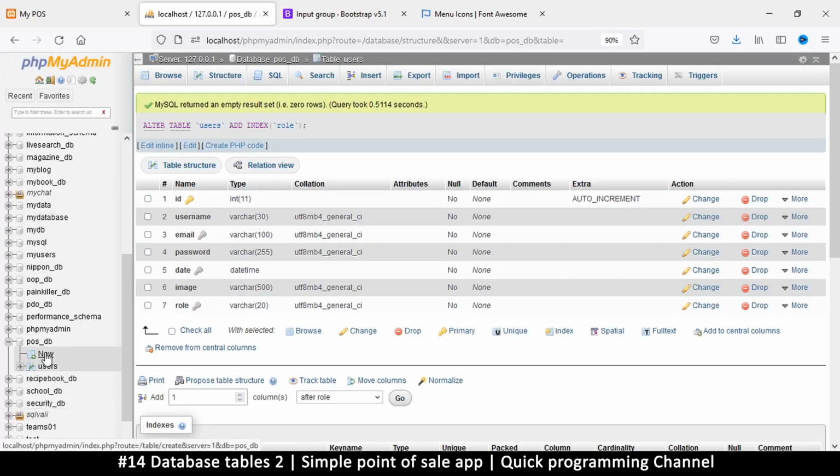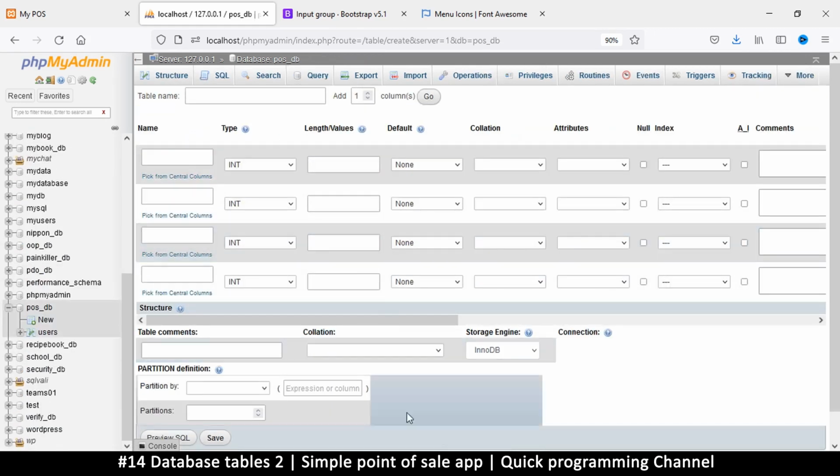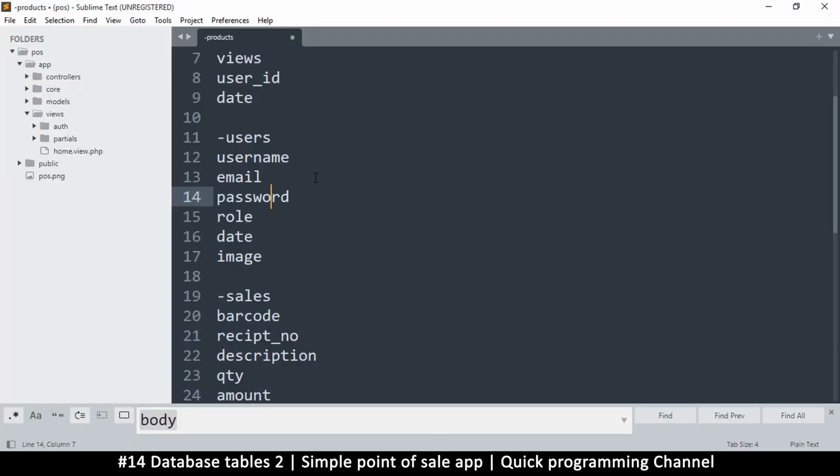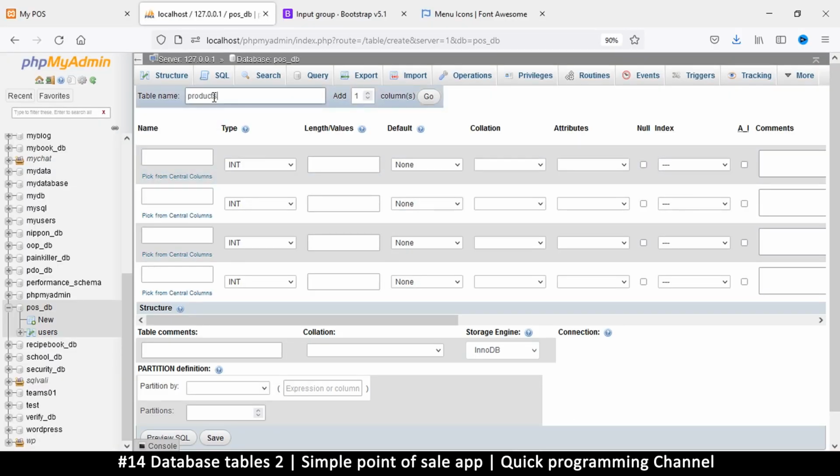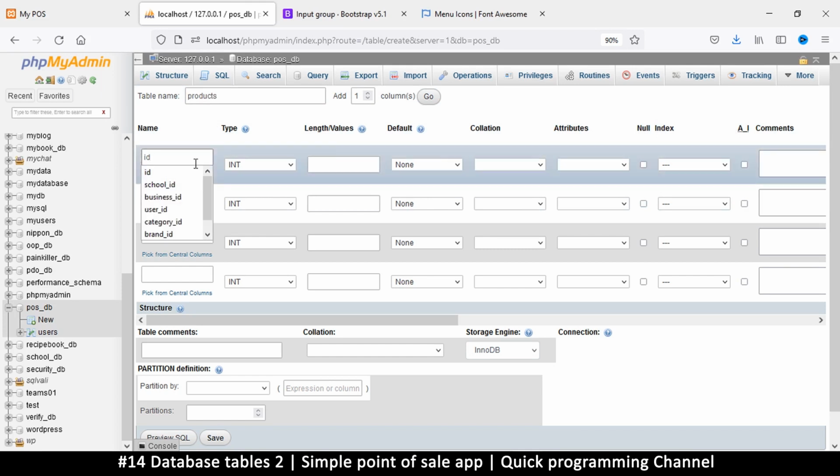So there we go, we have a users table. Let's go to the next table here. Let's just add a second one, and this one is the products table, of course. So products, excuse me there. So over here, products table, and of course we always need an ID.